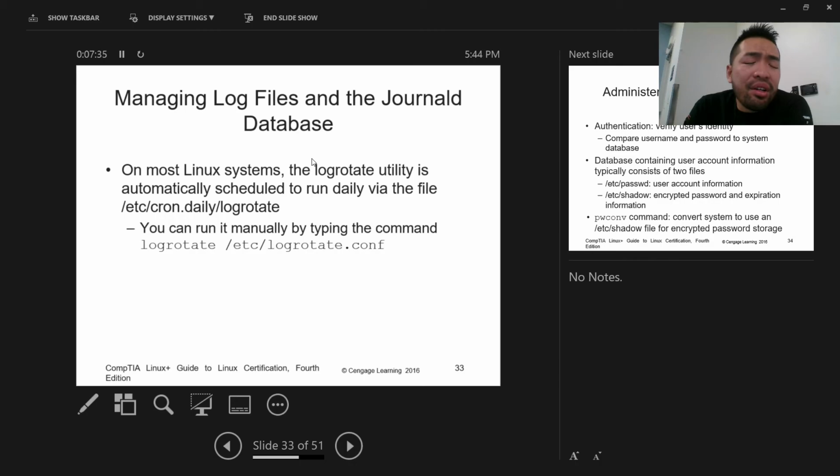Managing log files and journald databases. On most Linux systems, the logrotate utility is automatically scheduled to run daily via the file in that directory right there, in cron.daily. You can run it manually by typing this command: logrotate /etc/logrotate.conf.